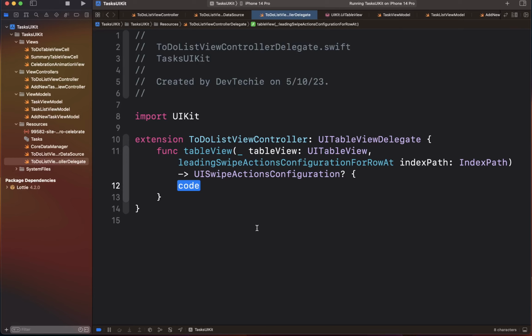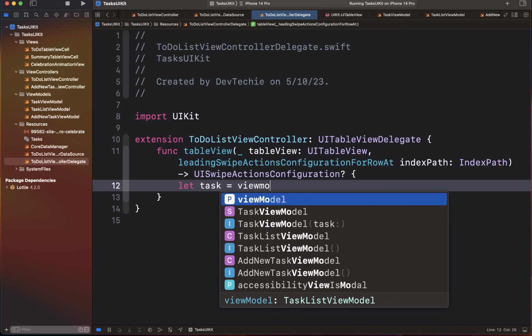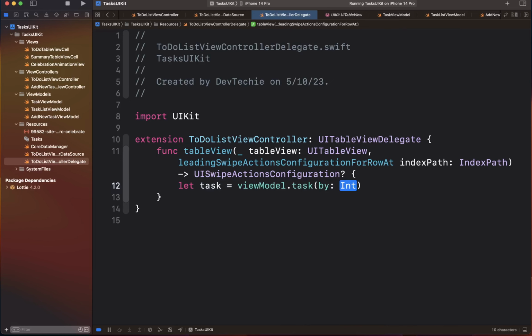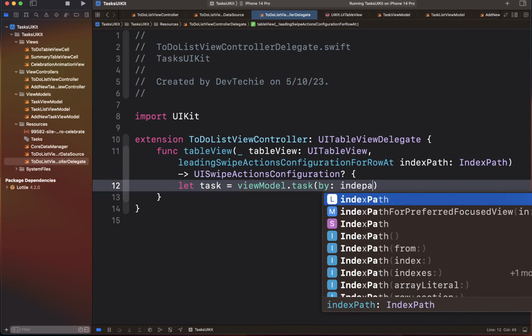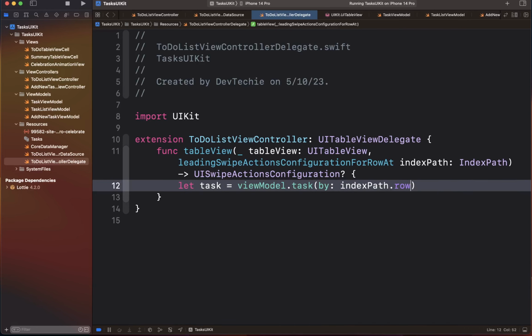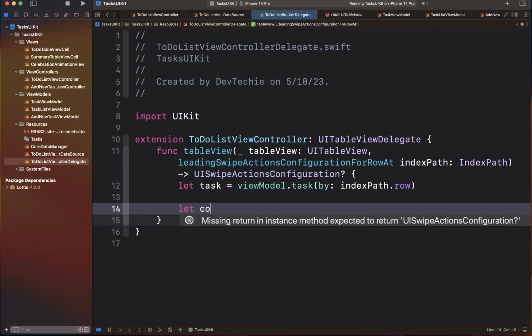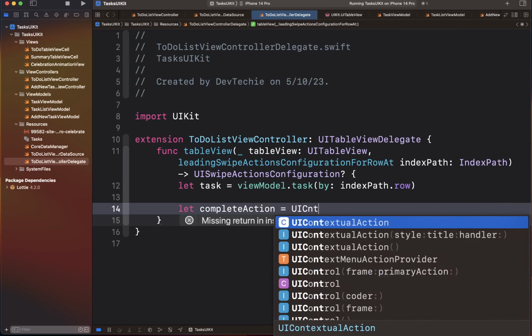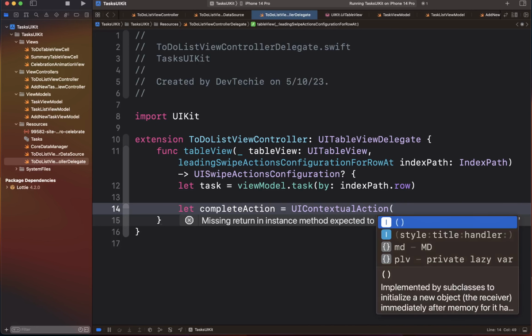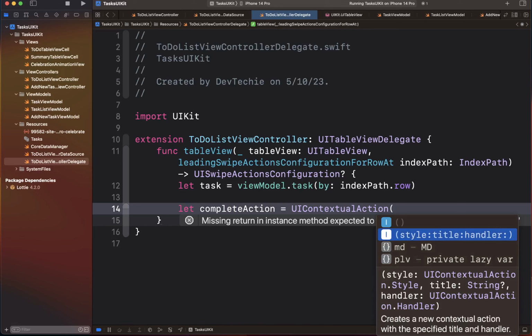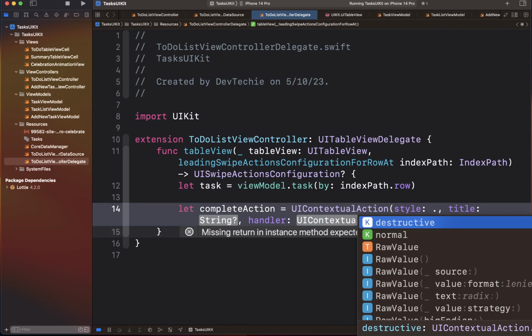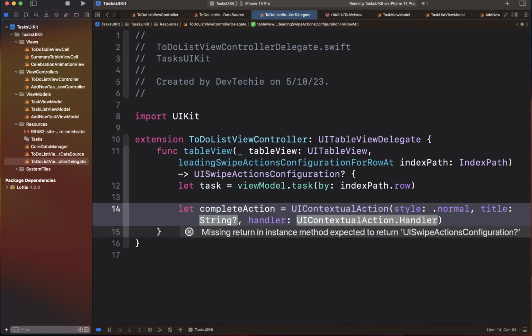Now the first thing we want to do is take the task from the task view model by index path dot row, basically to recognize which task we are operating on, and then call a contextual action on it. So we're going to call this complete action, a UIContextualAction, and a contextual action takes a style, a title, and an action handler itself. The style that we want to apply is going to be normal.